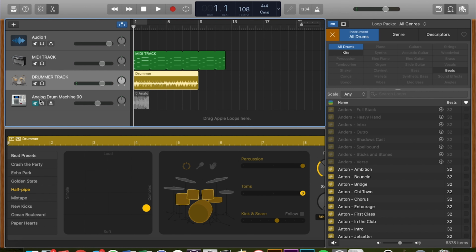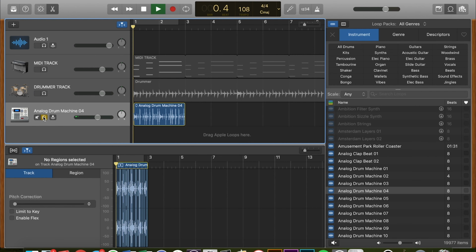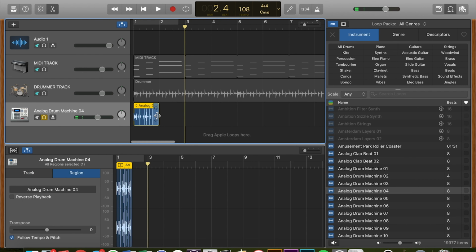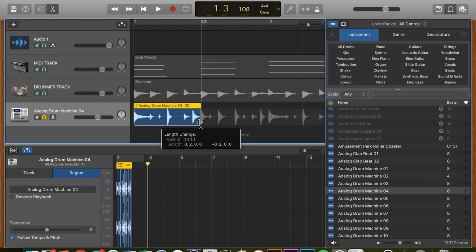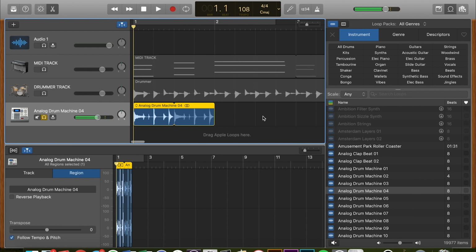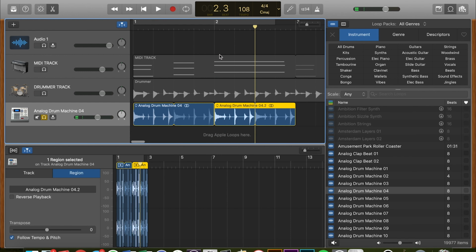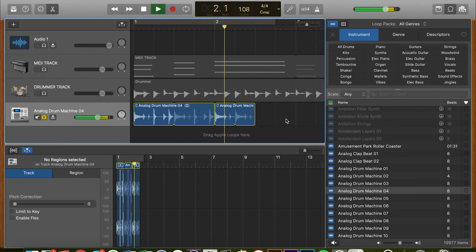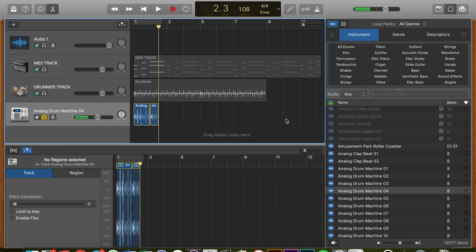But if we go back to our loops here, we'll solo this. If you want to get creative, you can shorten that maybe in half, or even down to that, loop that. And then if you want to get even more creative, you can copy this, paste it, maybe shorten it even more, loop that. You get the idea. So I encourage you to definitely play around with this.